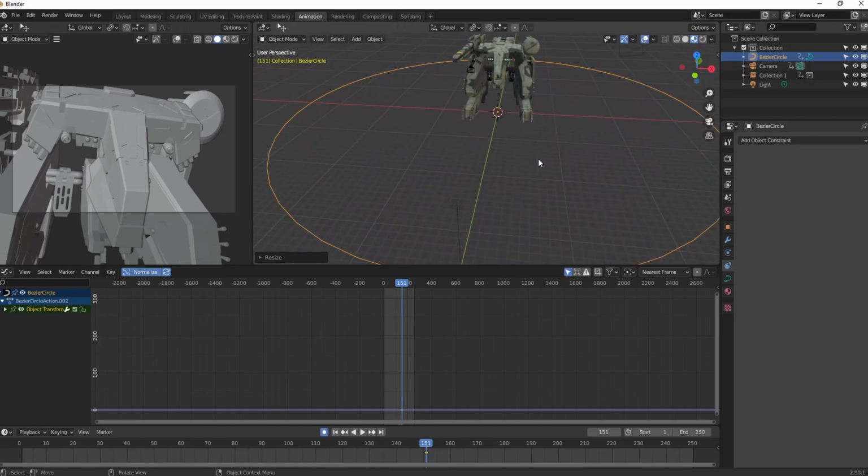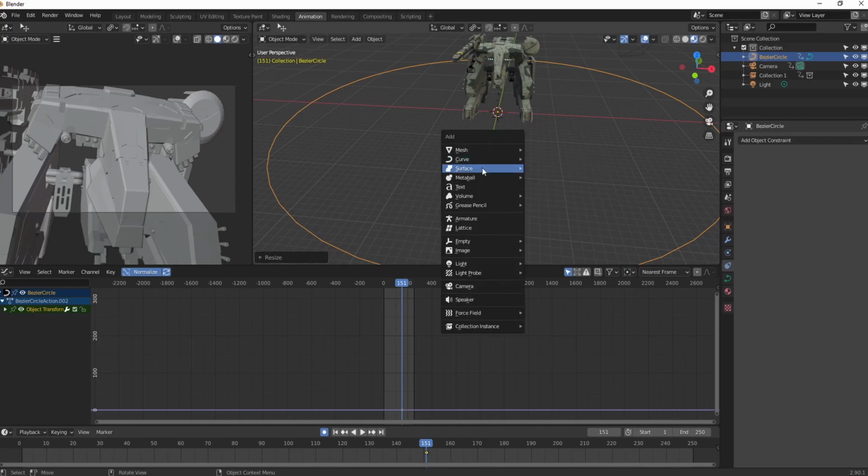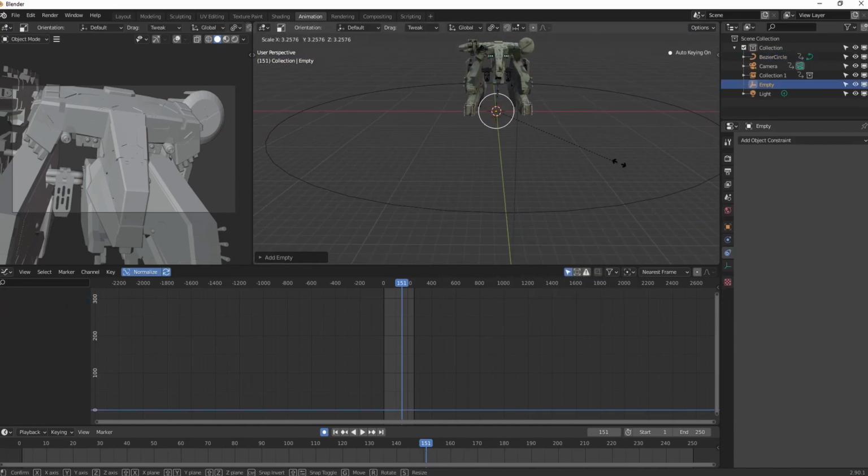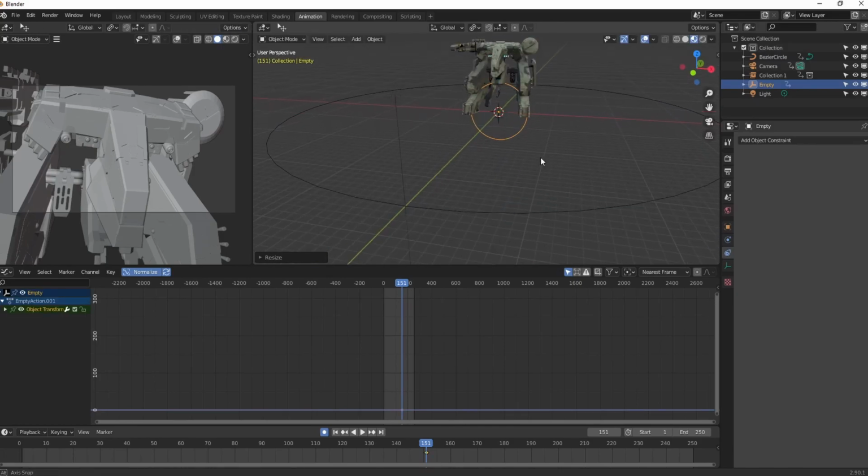Next up, we're going to press Shift A and create an empty. So we gotta come down all the way to empty. This can be anything. What we're doing here is we're gonna create a target for the camera to look at. So I'm just gonna go ahead and make a circle here, make it a little bit bigger so it's targetable, so I can click on it.